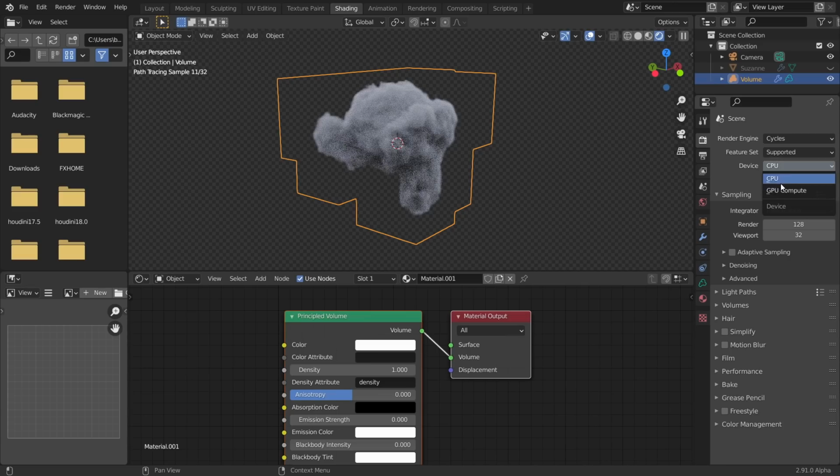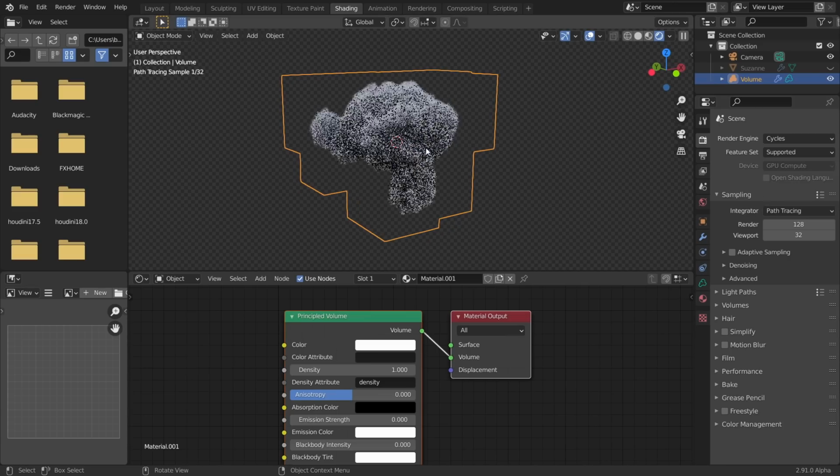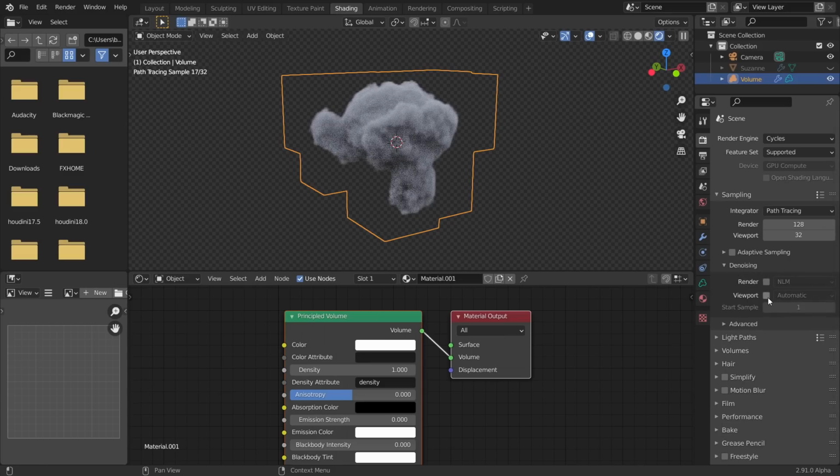It takes forever to render, but what else is new? I guess I should have been on GPU. That would have been a bit helpful. And of course, you can always add in your denoising if you have something better than my garbage potato laptop.